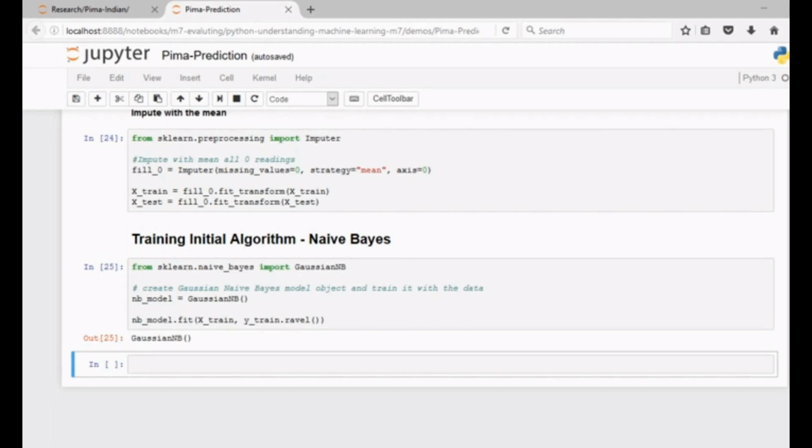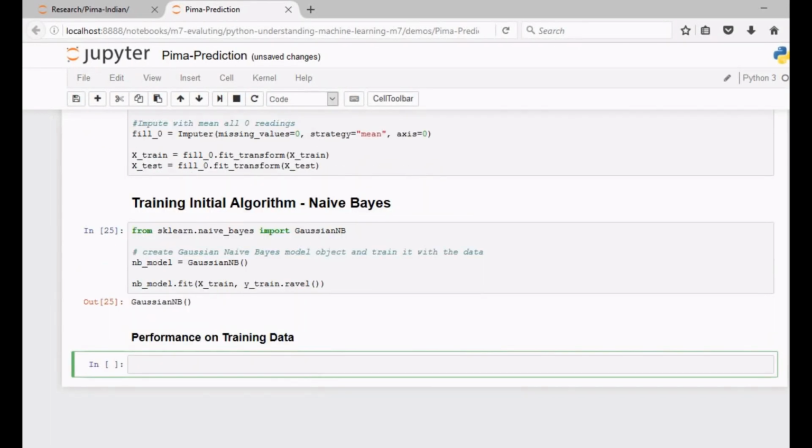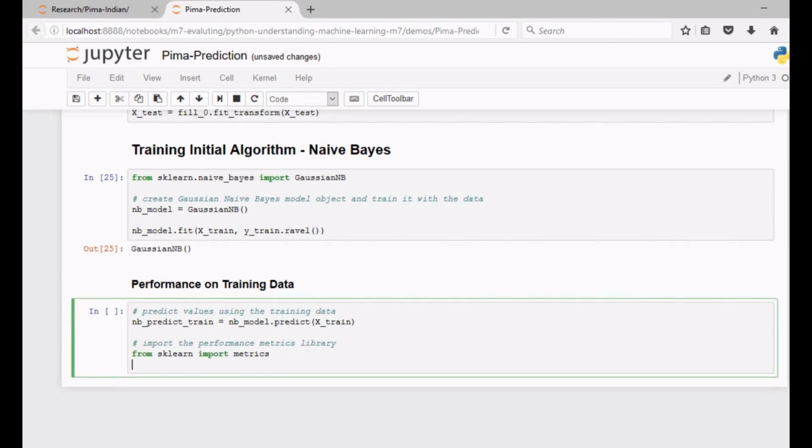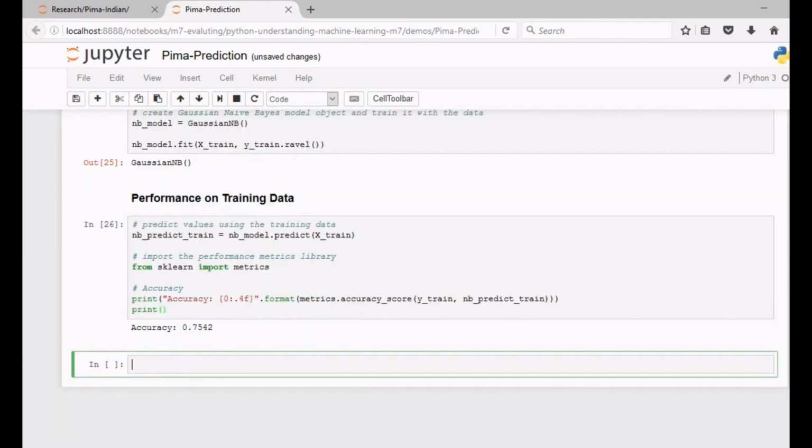Now that we have a trained model, let's see how well it can predict values. We do this by passing feature data to the model's predict function. The predict function will return an array of 1s and 0s representing true and false. Let's first predict against the training data. Xtrain is the training feature data we used to train the model. To see the accuracy, we load the scikit-learn metrics library. Metrics has methods that let us get the statistics on the model's predictive performance. We are getting over 75% accuracy against the training data.